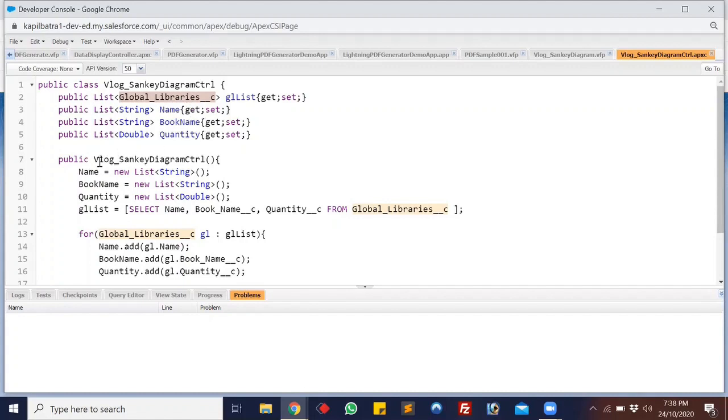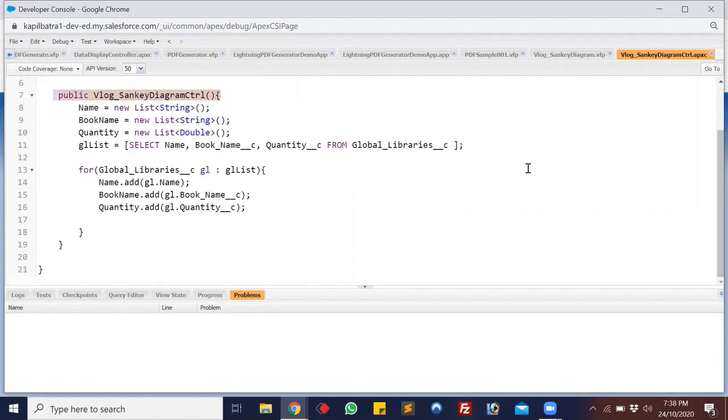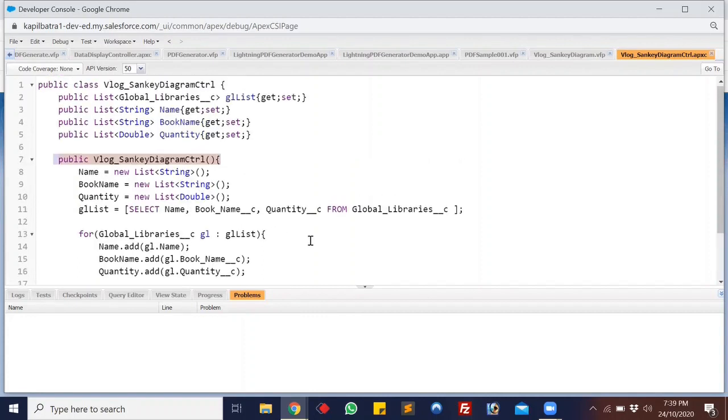Okay, so here guys, on line number 7, you can see it's our constructor, and in the constructor we are just declaring the variables. And in the global libraries list, which is GL list, I'm getting the value from the object. I'm getting name, book name, name is library name guys. So I'm getting name, book name and quantity from global libraries, and underneath that, as you can see, I'm creating a loop here to put the values into their separate variables. Like I'm adding the library name into the name variable, and after that I'm adding the book name, and after that I'm adding the quantity. So that's it in my Apex class guys.